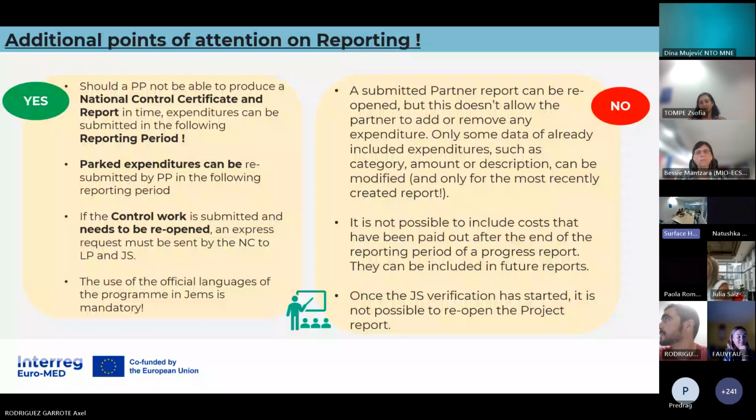Key note points. A submitted partner report can be reopened, but this doesn't allow the partner to add or remove any expenditure. So you cannot remove the expenditure line. Also, the exchange rate cannot be changed. But you can change the inside information of this expenditure line. So you can change the amounts, the description, even the category, but you cannot add or remove any expenditure. But these changes can only take place if we are reopening the most recently created report.